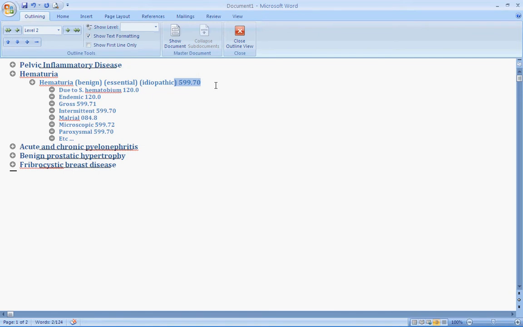599.70, and again, look that up in the tabular index, make sure there's nothing in the problem that would say, okay, you can't use it for this particular scenario.